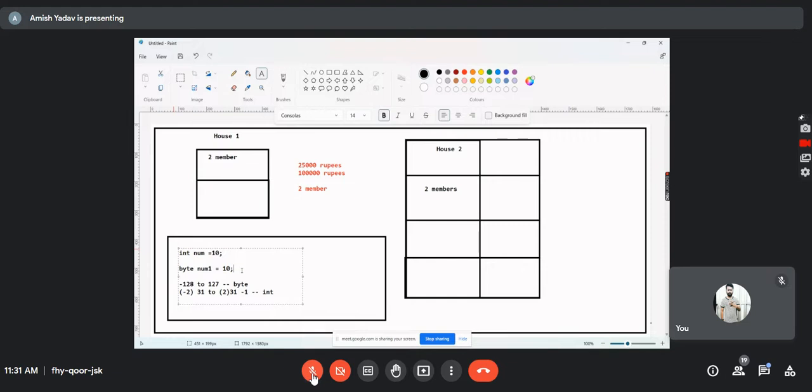Why will we use byte? Because we want to store this 10 value into that variable, and it comes under this range, minus 128 to 127. If we declare it as int instead, and store 10 into that, it will take more memory. If we store this 10 value into the byte data type, it will take less memory.